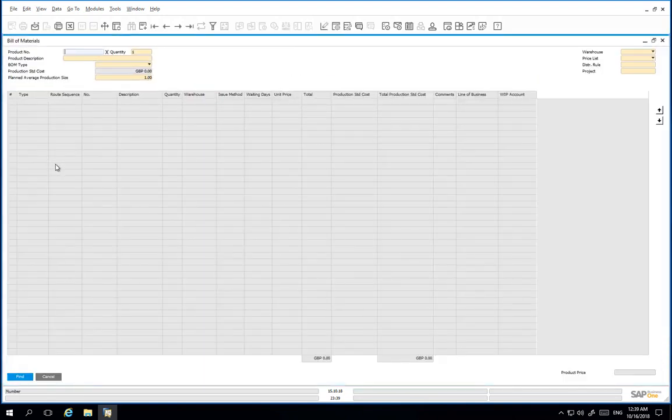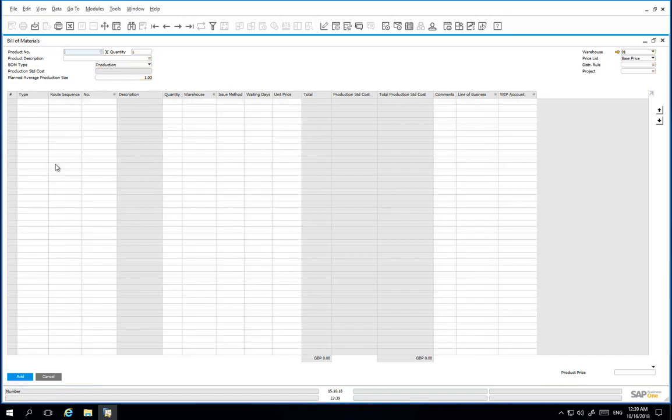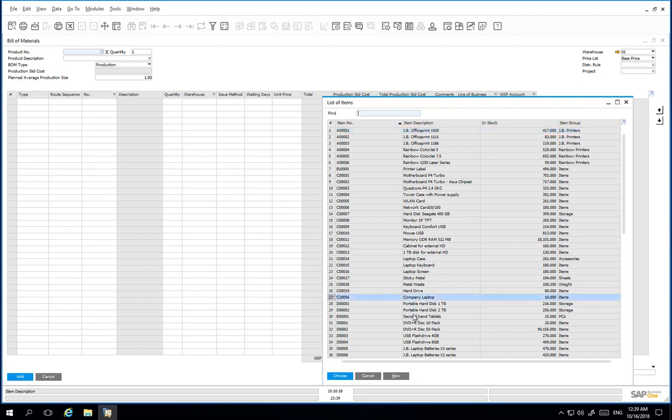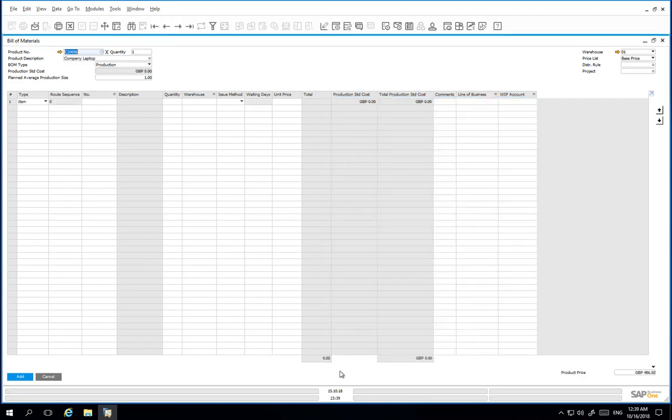In Add mode, we then need to select the product number for our company laptop. We also need to ensure that the bill of material type is production. There are a number of route stages we need to define and the relevant components and resources for each of these routing stages. Let's begin by creating the first route stage.